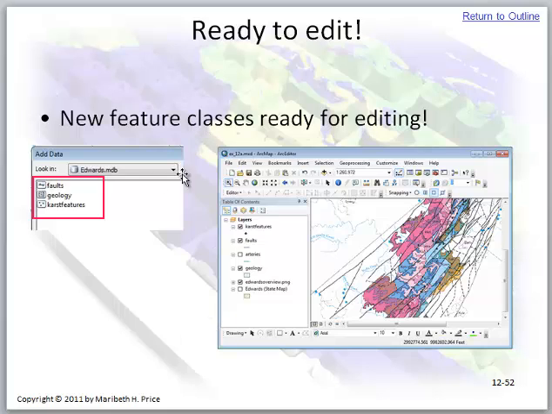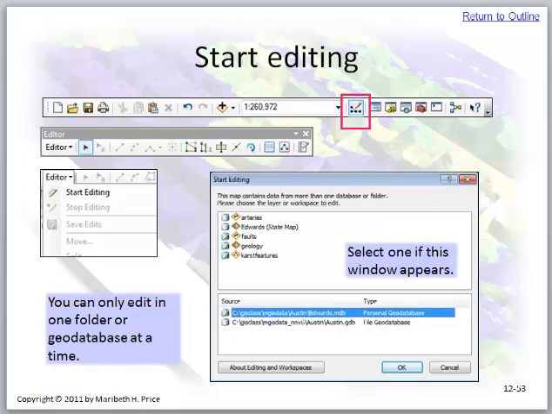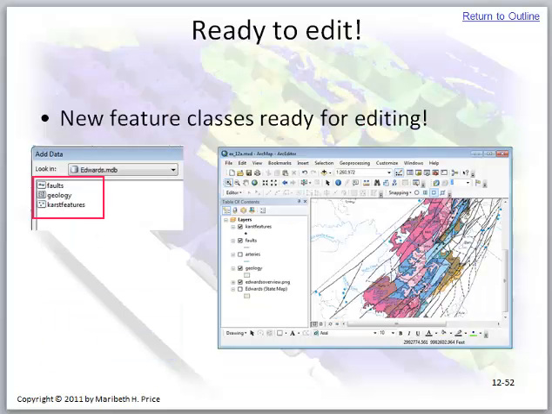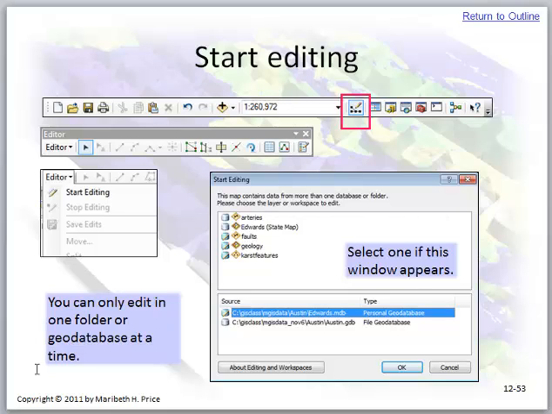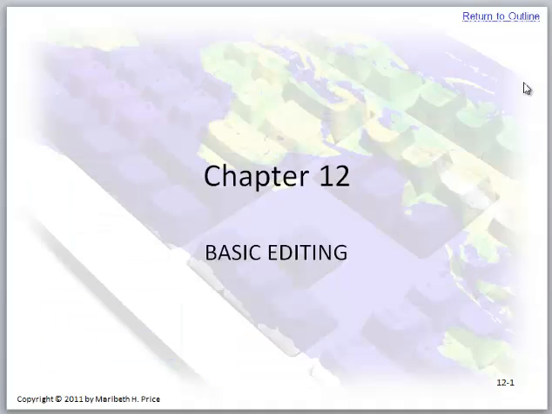New feature classes ready for editing. This again is in the book. We're not doing that involved of an editing session. And this is just a final slide talking about editing one folder or geodatabase at a time. We'll only be doing one, so we won't have to worry about that. And this concludes Chapter 12 of Mary Beth Price's chapter on basic editing.